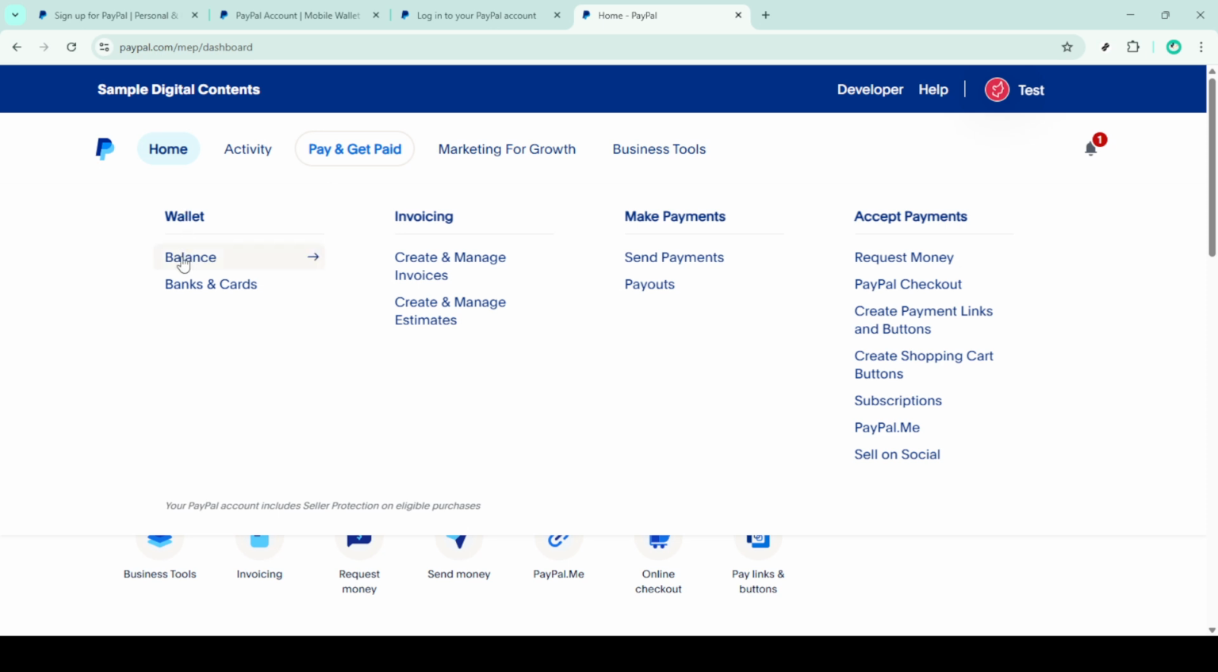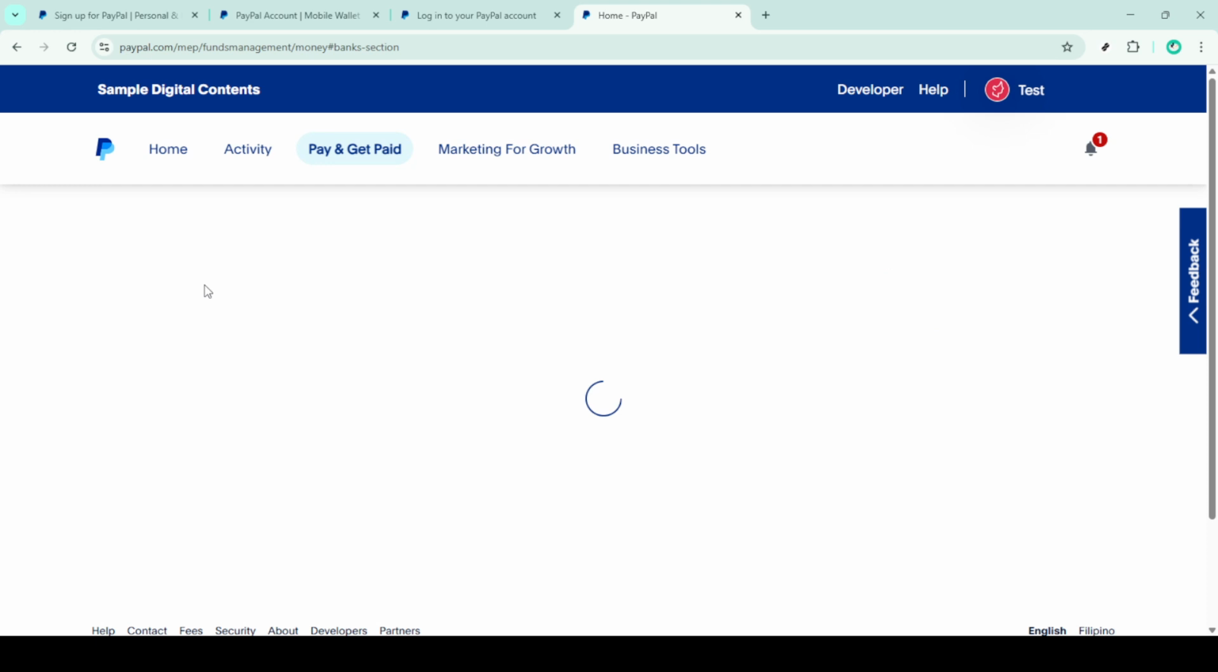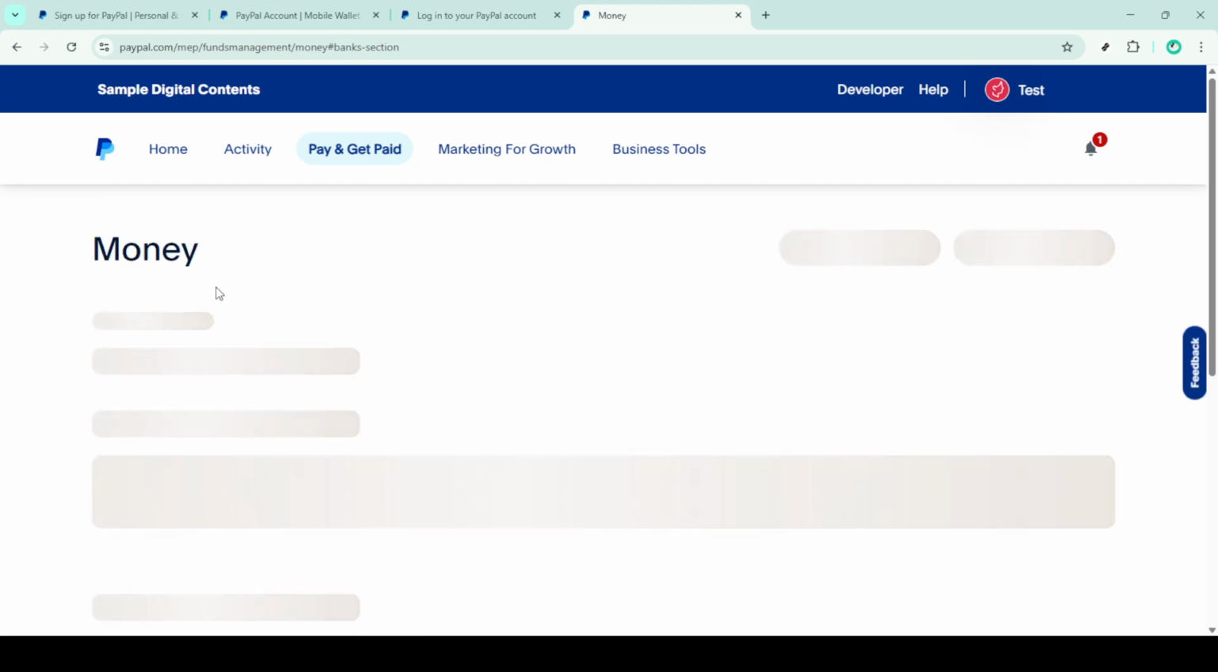Here, you are going to focus on the Wallet section, where you'll manage your cards and bank accounts linked to PayPal. Within the Wallet section, locate the sub-option Banks and Cards. Clicking here will show you a list of all the cards and bank accounts currently linked to your PayPal account.